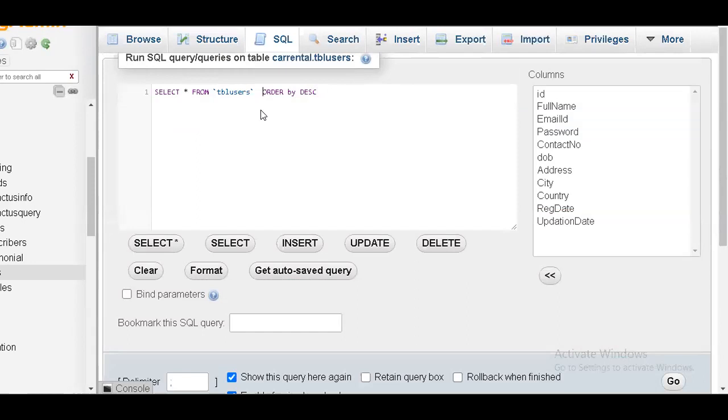Sir, why capital letters? No, that's not an issue. We don't have any problem with that.